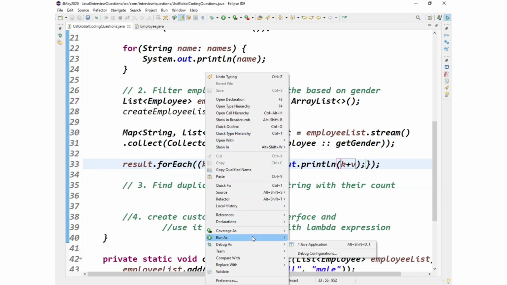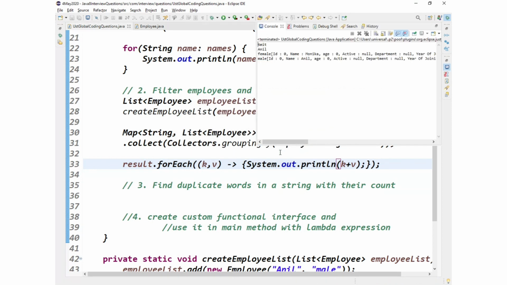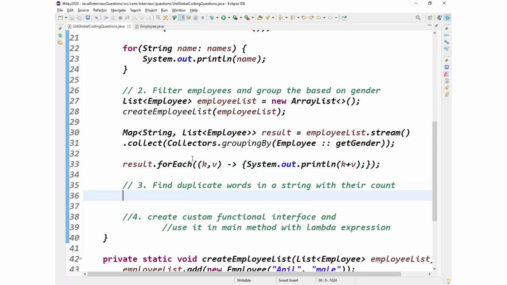Now we can see that the key is a string, the gender, and the values are the list of employees. The key is female and there are two employees, like Monica, and as this is a huge object, a lot of things are getting printed. And next is Suman. So there are two female objects and three male. This is how we achieve this coding, filtering and grouping them based on gender.